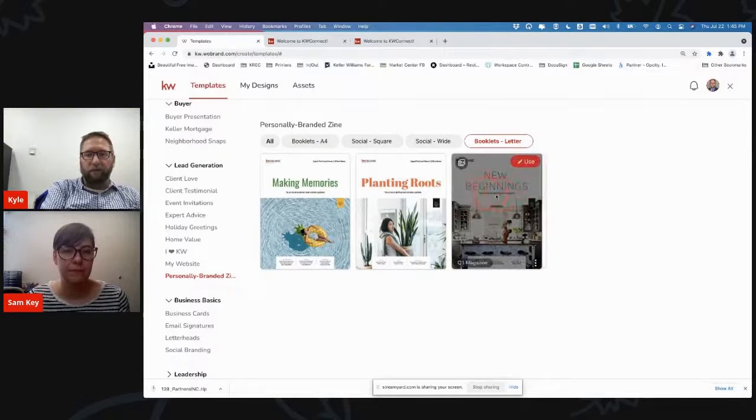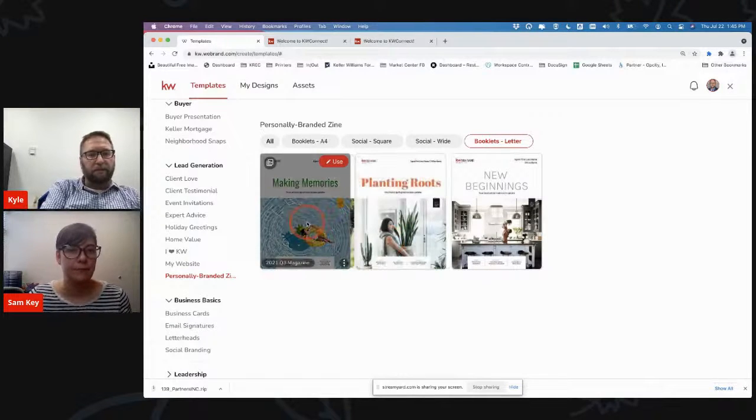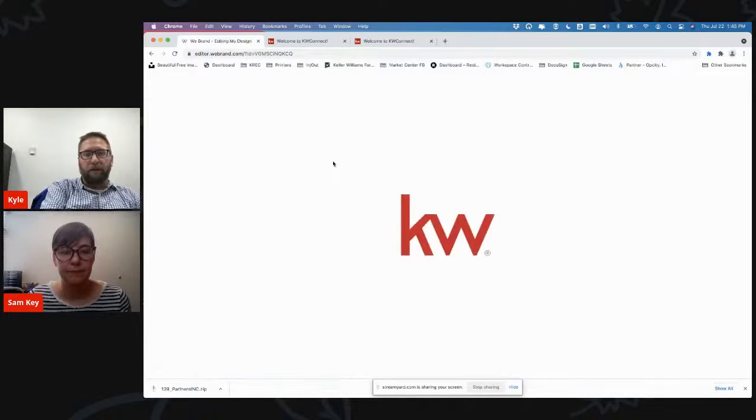And this was the very first one here, New Beginnings. This one, Planting Roots, came out in Q2, so that came out in mid-April. And this is the most recent one, the Q3 magazine. Super easy. You can see there's 9+ pages. I click Use, and it's going to open up here.